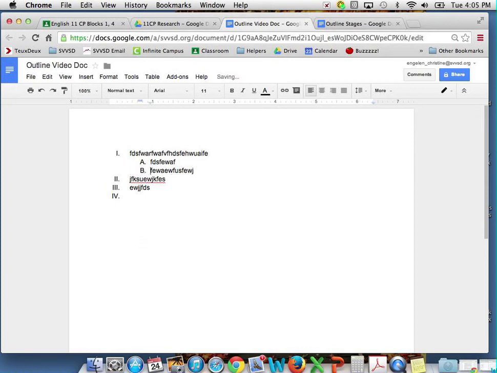And if I change my mind and I want to make this line of gibberish a Roman numeral 2 again, I can again put my cursor at the beginning of the line. Okay, see where it's blinking there? And I can hold down the Shift key and hit Tab. And that moves it back to Roman numeral 2.